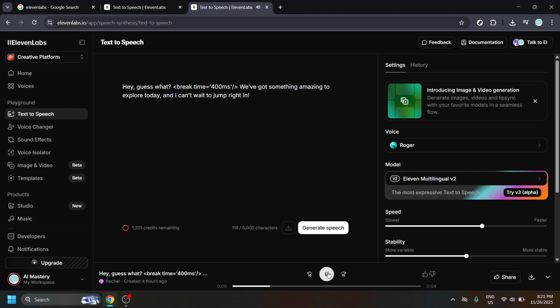Tiny adjustments go a long way. Regenerate after each tweak and compare. With these settings and a clean prompt, you'll get a polished, realistic Elevenlabs voice that's ready for your project.